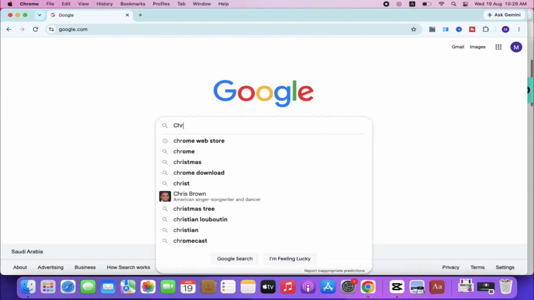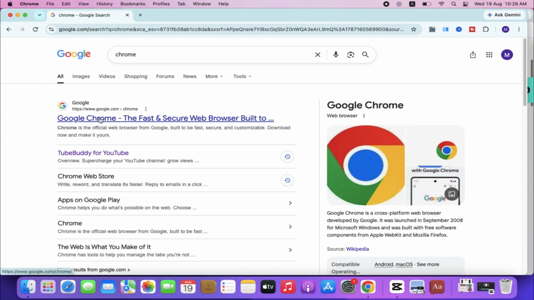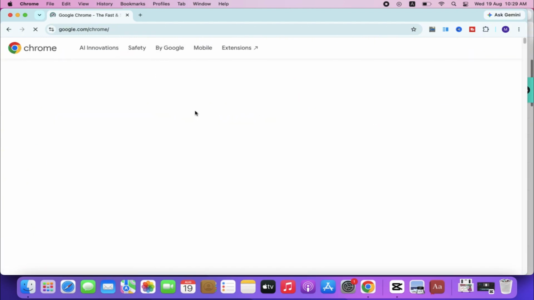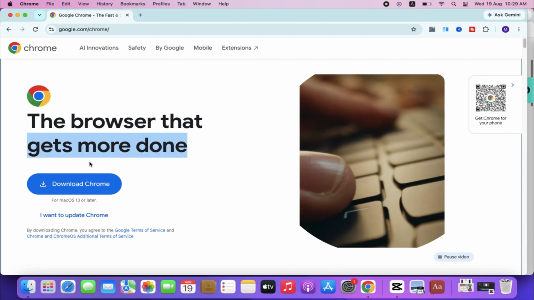First, open your web browser and search for Google Chrome. From the results, open the official Google Chrome website. If you just download Chrome from the main page, you'll normally get the latest version.